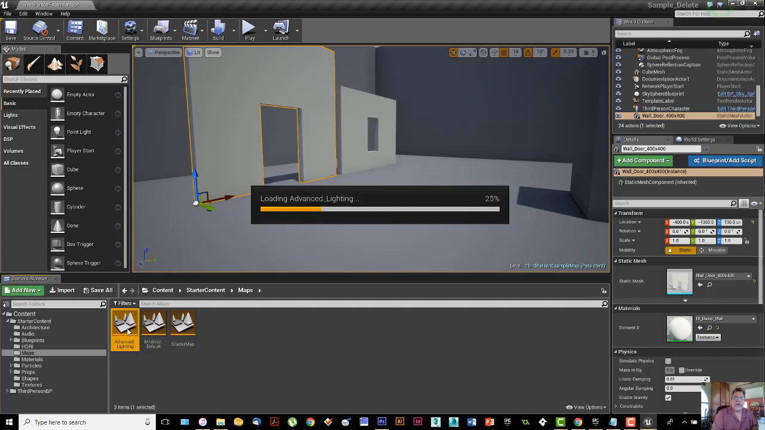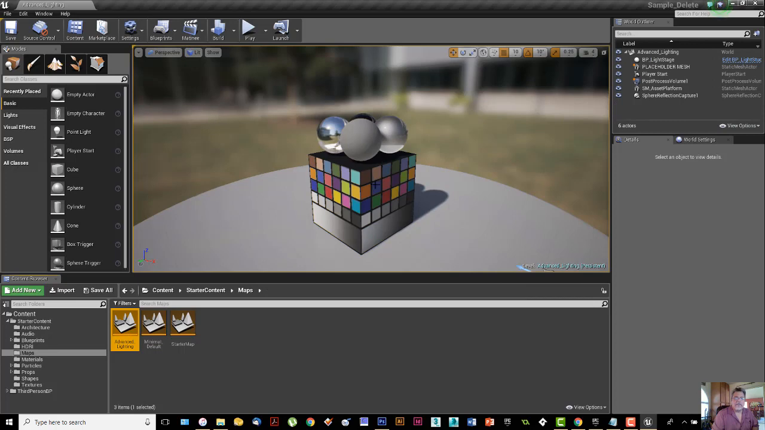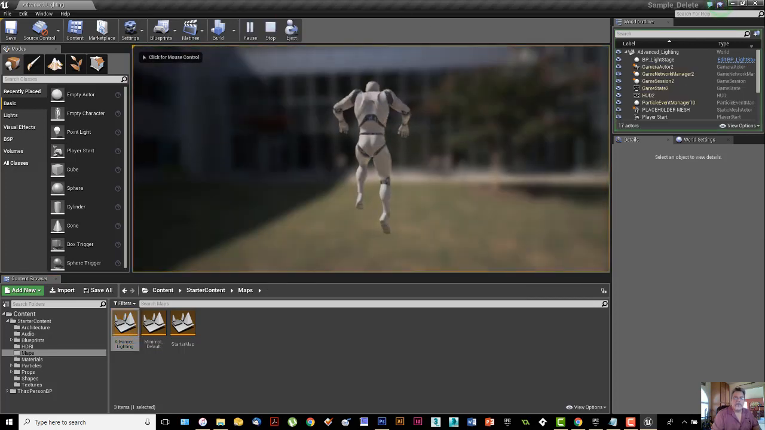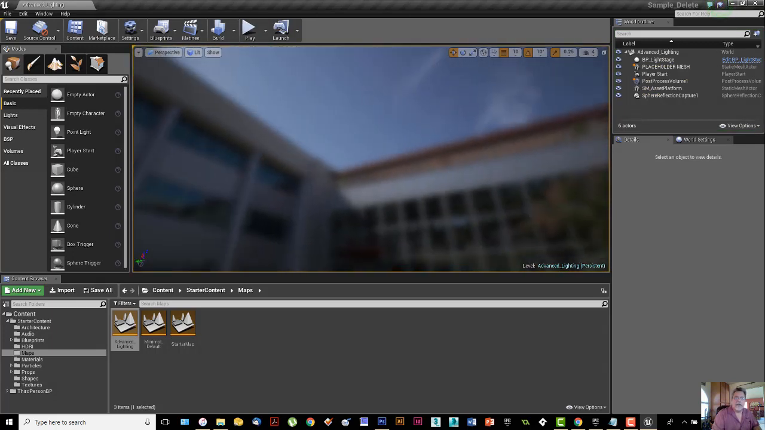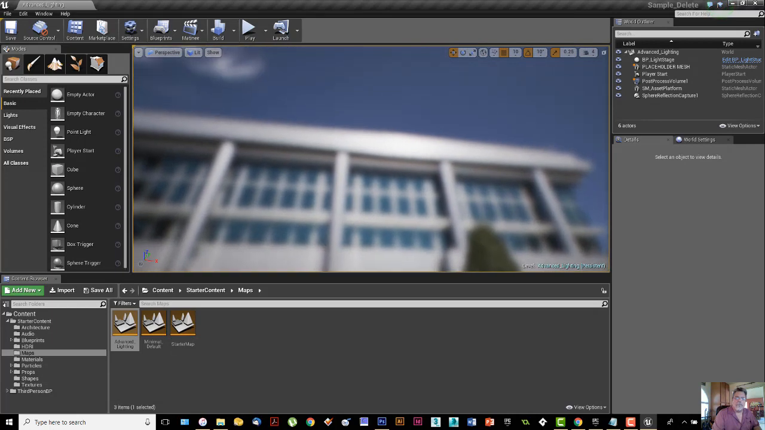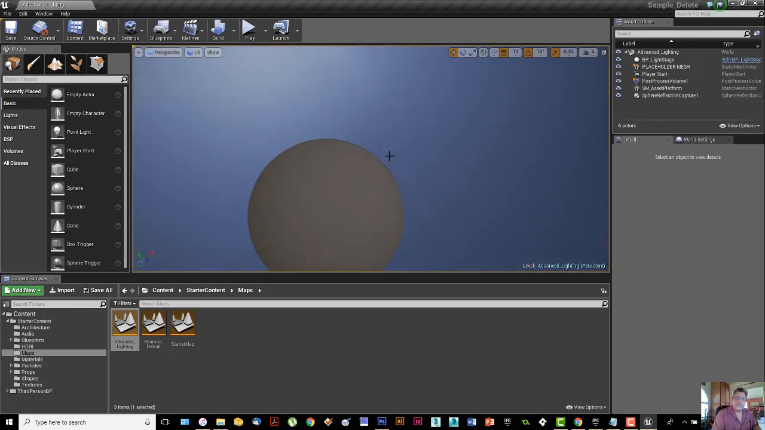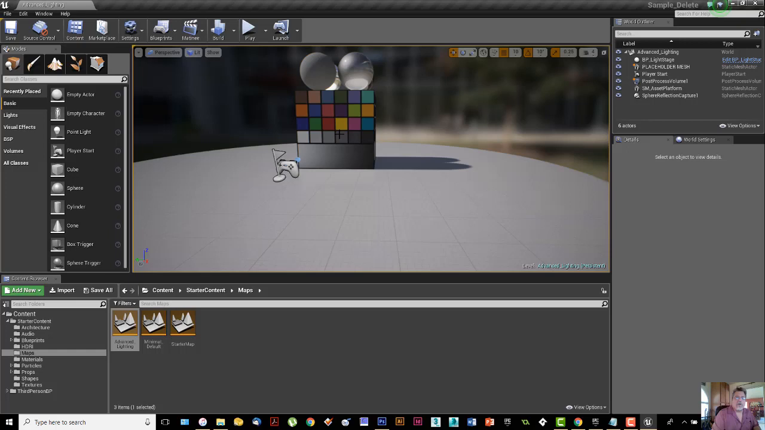If I double click on a map and open it up, I'm not going to save that stuff there. This is what it looks like. And you can see that there's stuff going on. I just died there. But there's that HDRI image in the background that we use for a background image, and also for reflections and things like that. And this is just designed to show off the different types of reflections that you have in there.